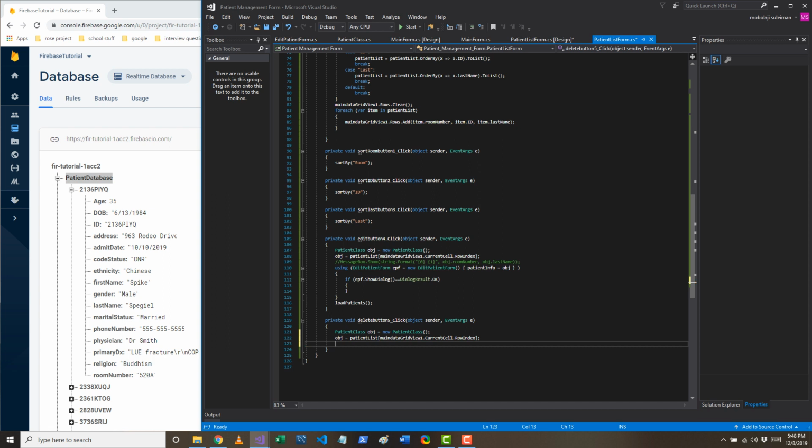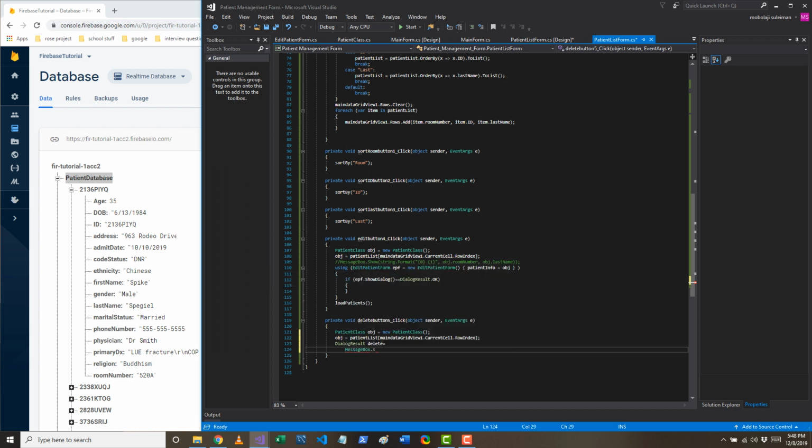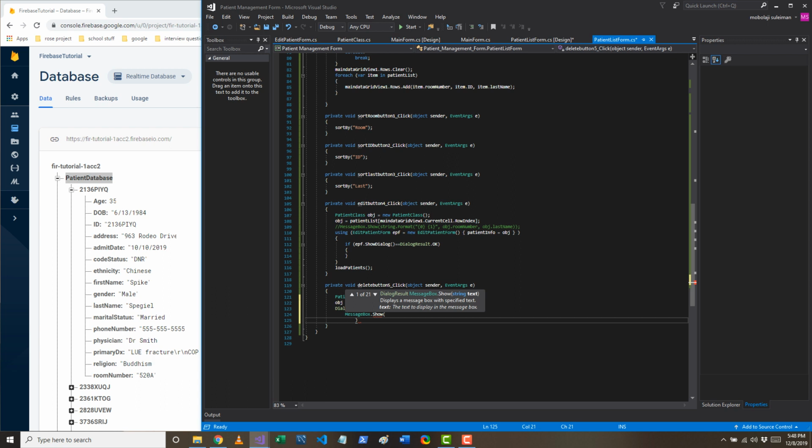And then I'm going to open up a dialog box, but I'm going to declare a variable of dialog result. So dialog result delete equals message box dot show. And I'm going to show a message asking the user if they're sure that they want to permanently delete the patient.